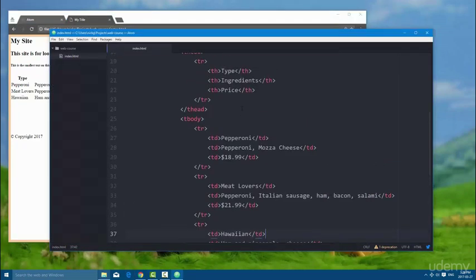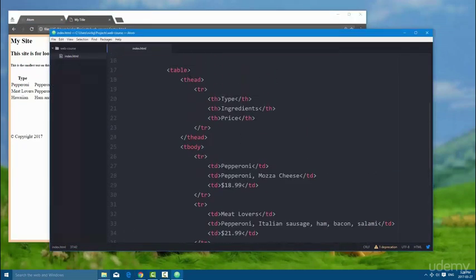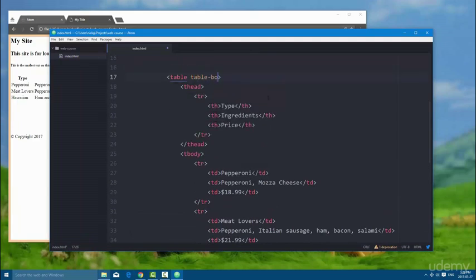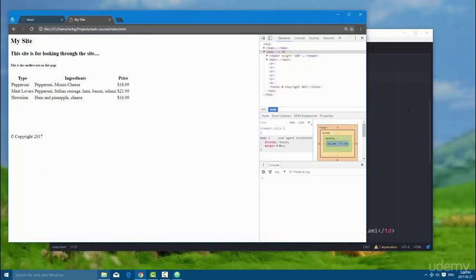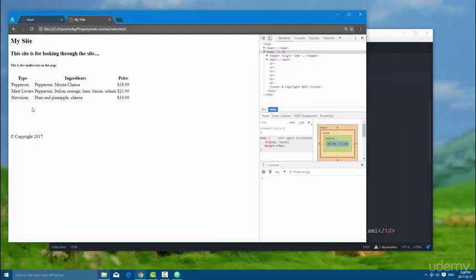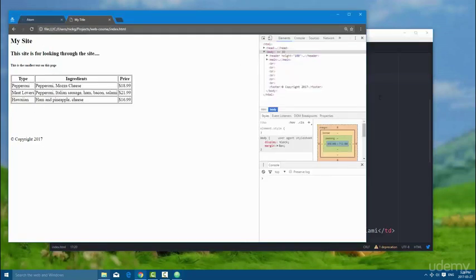And I want there to be a table border. Border. There we go. So what this is going to do is it's going to put a border around each cell and around the table itself. And it lets us visualize it better.